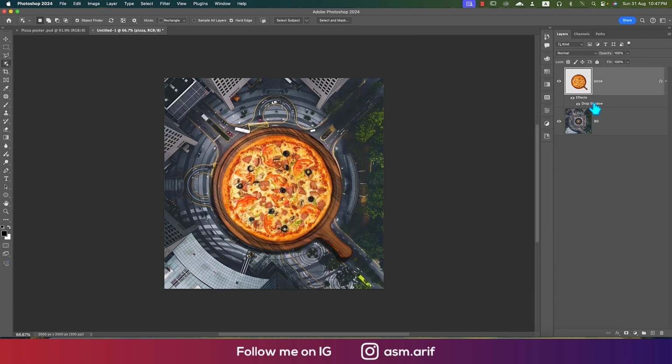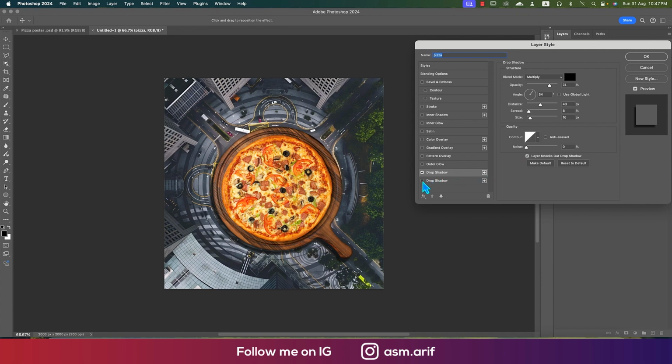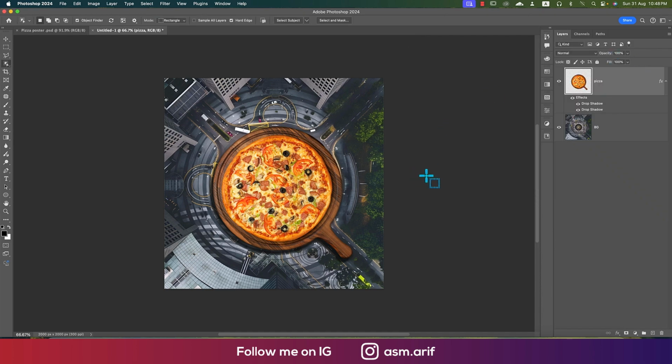Now double-click this one, add another shadow which is a little bit opposite of this. So over there I'm using 36% opacity, multiply blending mode, 26 distance and spread 8 and 16 size, and then hit the OK button.